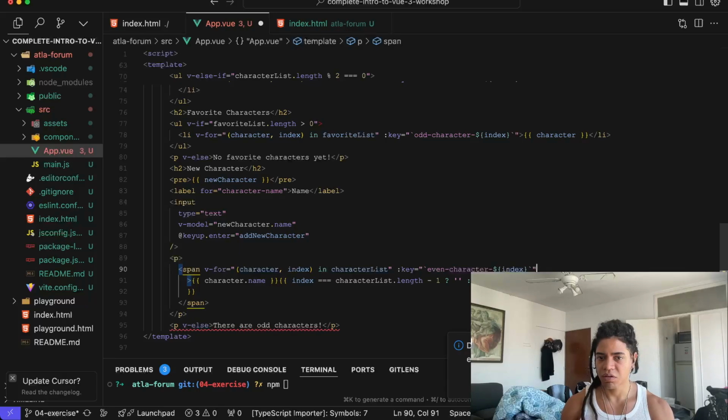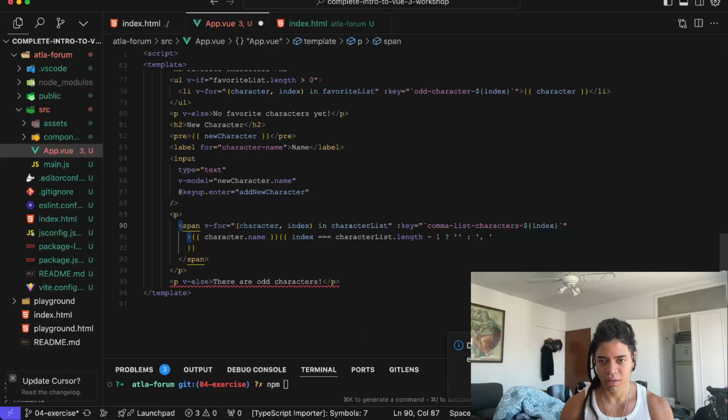So what we're gonna call this is comma list character. Okay. So comma list characters. Okay, followed by the index, and there you go.